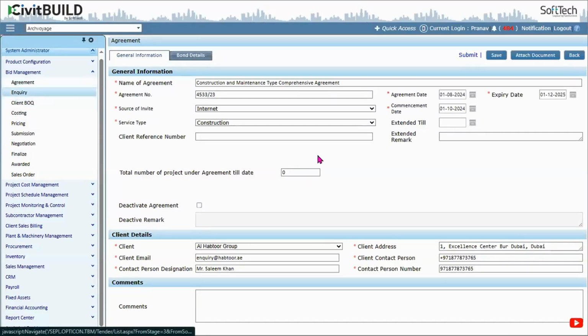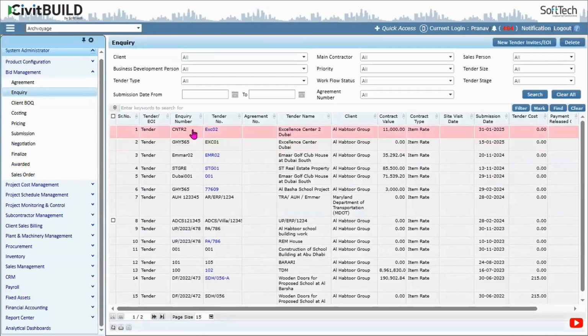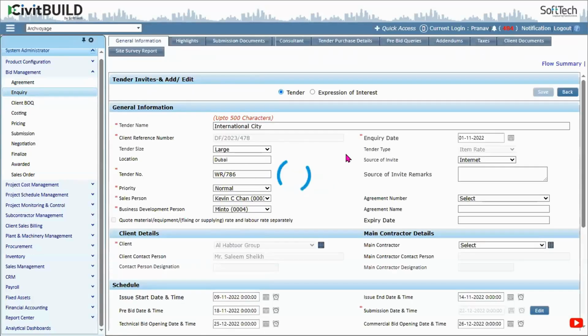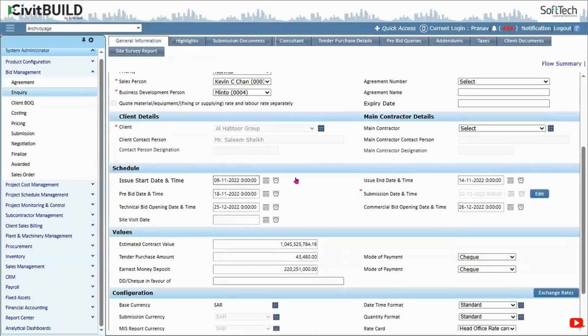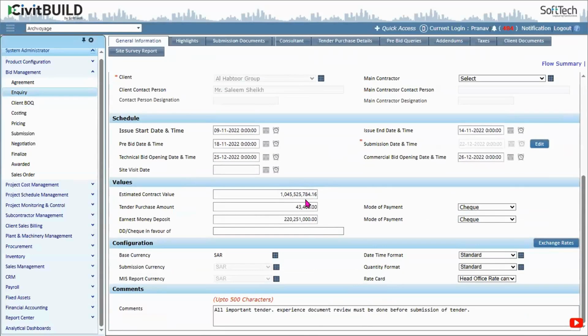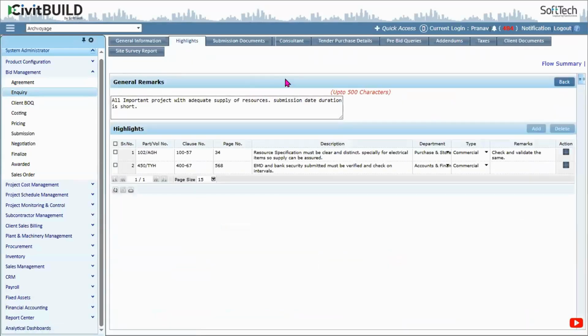Or you could have an inquiry, let's say, floating up into the market. Initially, let's say your business development department comes up with this inquiry that there is a project called International City. It's a township or apartment project, for example, located in Dubai, and there is an issue date, a submission date, and a tentative, estimated contract value for that project. In which currency are we going to bill? There could be multiple highlights associated with the project, right?